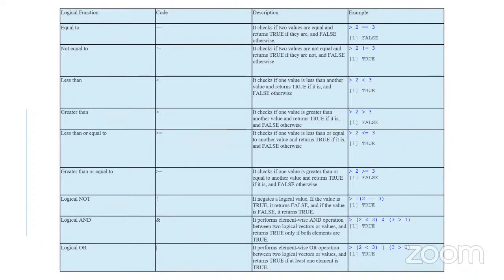Okay. So this is the thing. Please write down, for your purpose, to write the script. Here you can find different logics. For example, greater than, less than, not equal to. You can get it from here. Next.